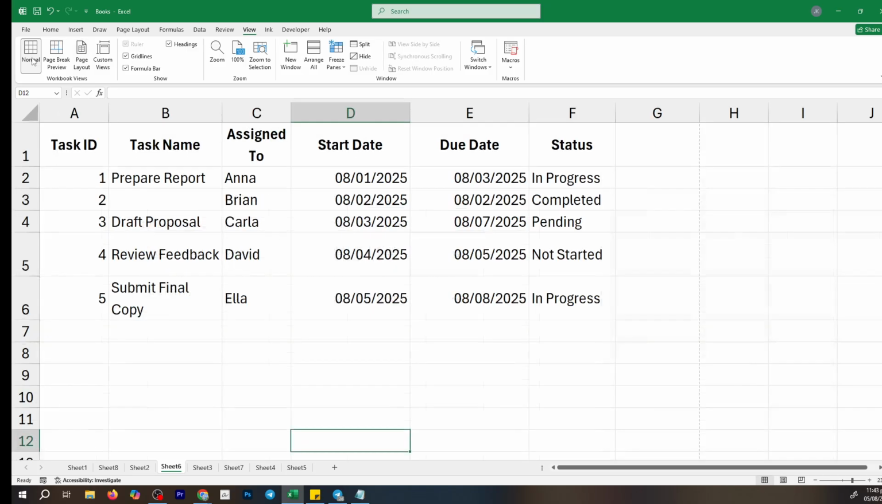Once you do that, you'll notice the watermark vanishes from your screen, almost like magic. This instantly clears up your workspace and lets you focus purely on your data without any distractions.